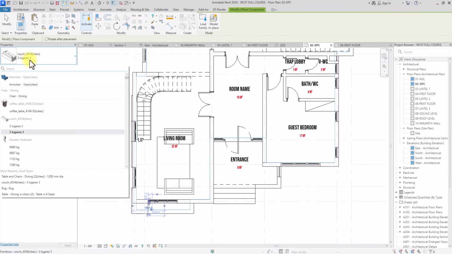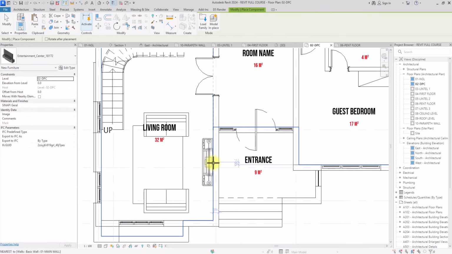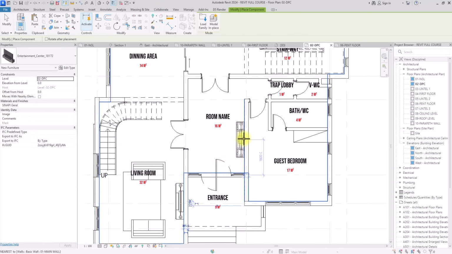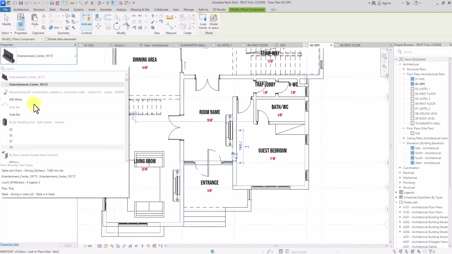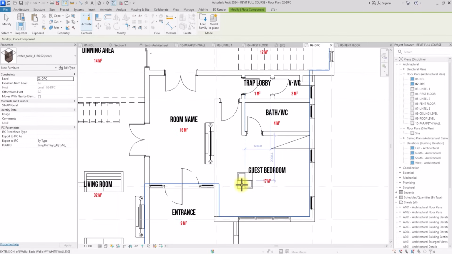Then we're going to add some. Let's use this entertainment or this TV station. We're going to place this here. We're also going to place this here, and we're going to add some other components too. We're going to add this. We're going to create a bedroom unit. We're going to be needing this central chair.